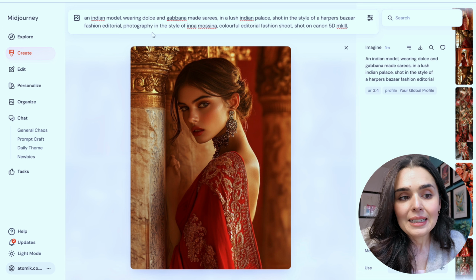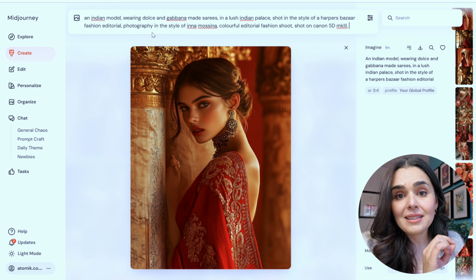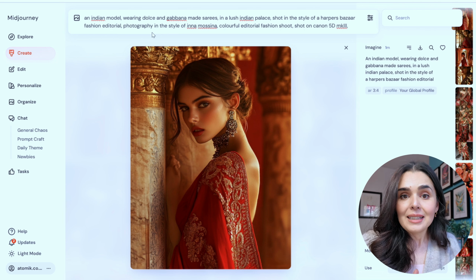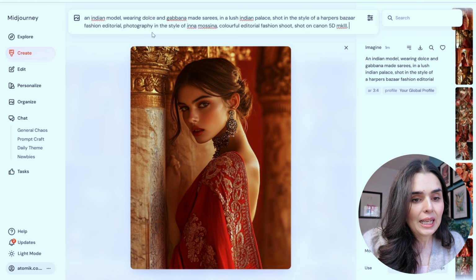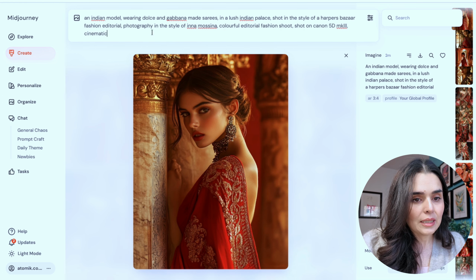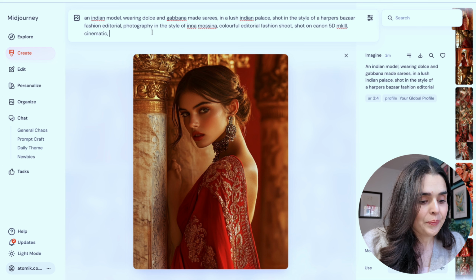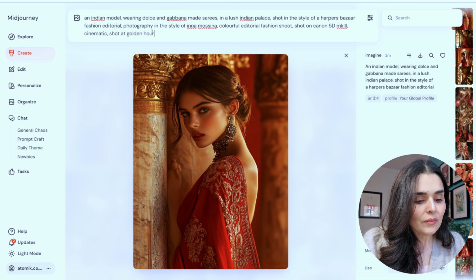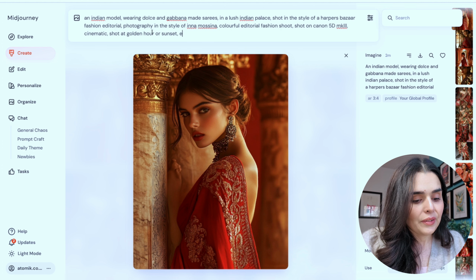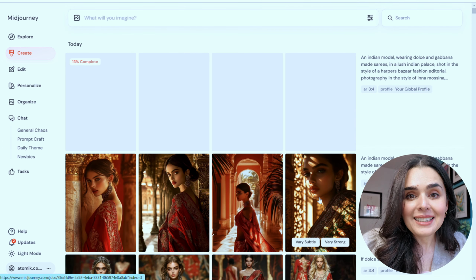And giving the camera and the photography style reference can give the AI model a little bit more of a clue of the type of image that we want here. The other thing we'll say is I want it to look a little bit cinematic. I want it to be shot at golden hour or sunset, and I want it to have an ethereal, soft fashion shoot. So let's hit enter on this one.